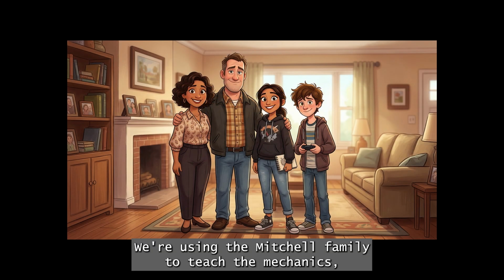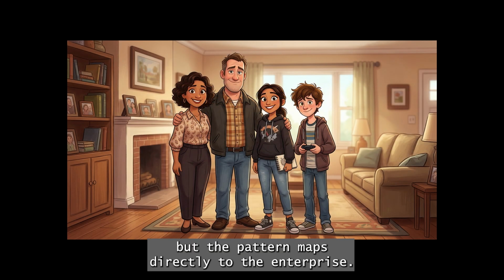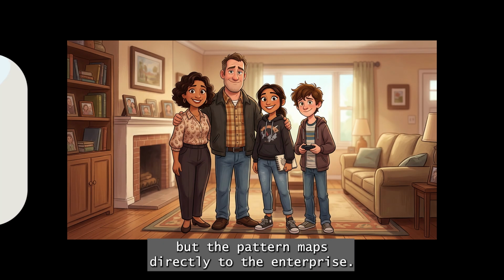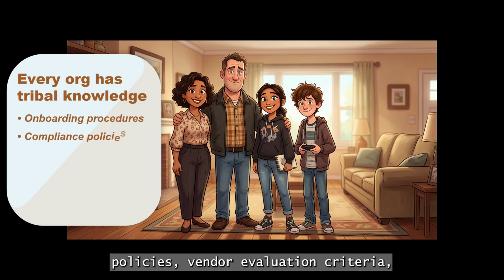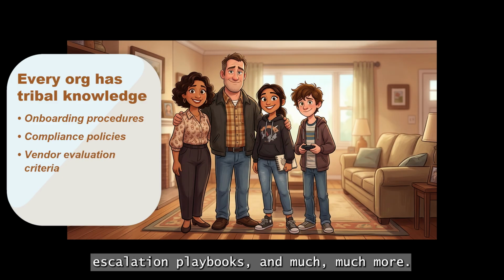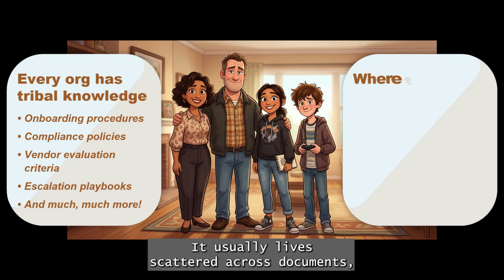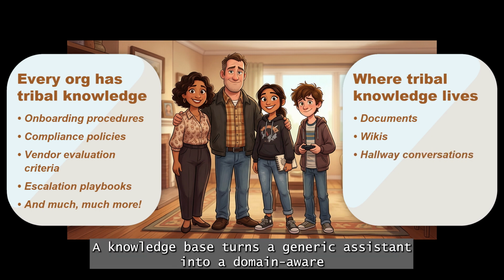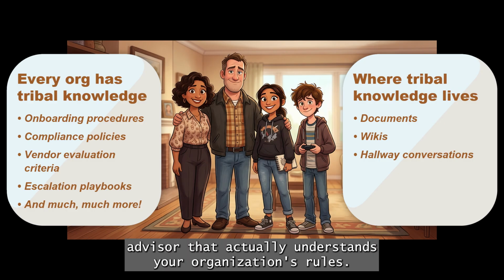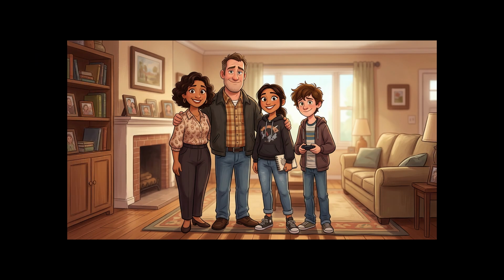We're using the Mitchell family to teach the mechanics, but the pattern maps directly to the enterprise. Every organization has tribal knowledge, onboarding procedures, compliance policies, vendor evaluation criteria, escalation playbooks, and much, much more. It usually lives scattered across documents, wikis, and hallway conversations. A knowledge base turns a generic assistant into a domain-aware advisor that actually understands your organization's rules.